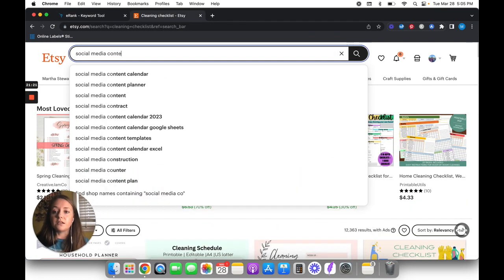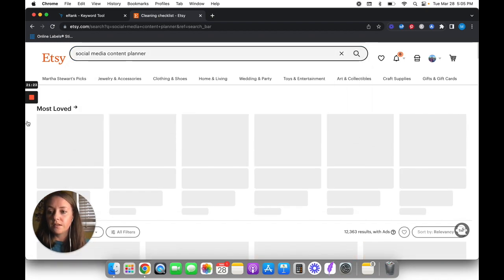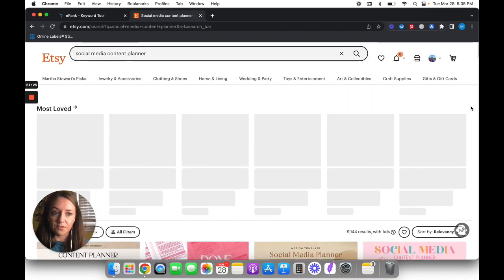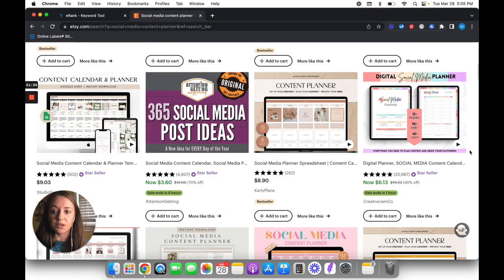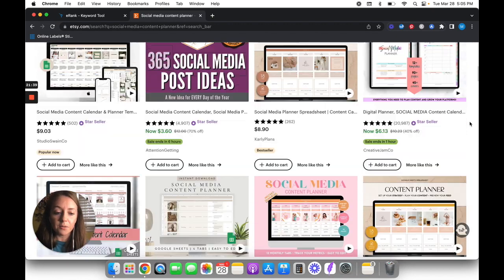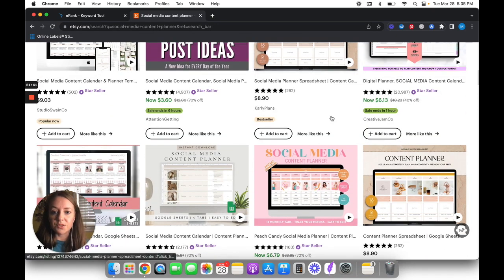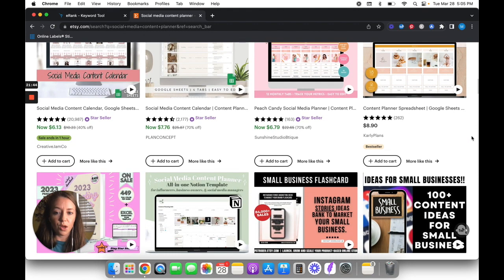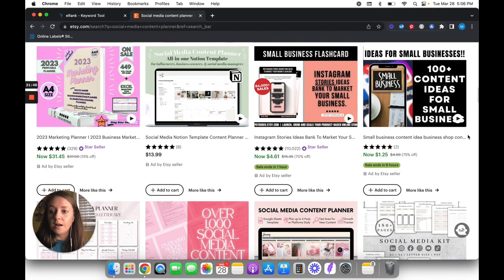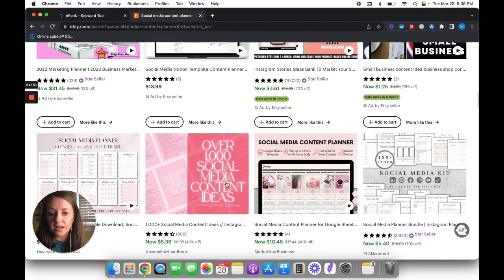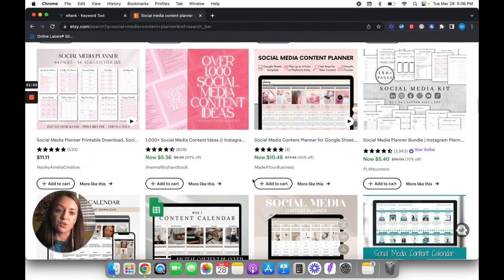Social media content planner. And you can make them undated instead of for 2022 or 2023. Done for you social media content, that's not a bad idea either. But what specifically I was looking for was something like this content planner or digital social media planner. This is $6.13. I don't know why these are priced so low. I wouldn't ever price them that low, but you do you, whatever. This one's pretty good. There's a lot of options when it comes to social media content planner.